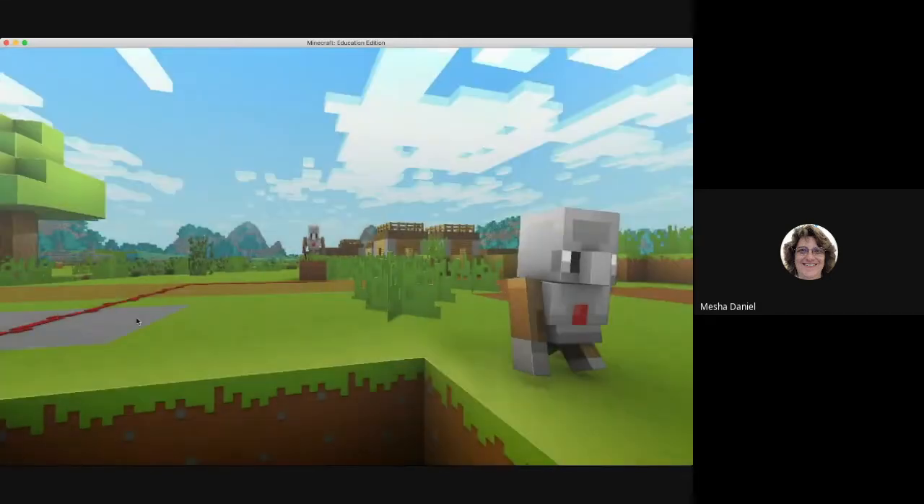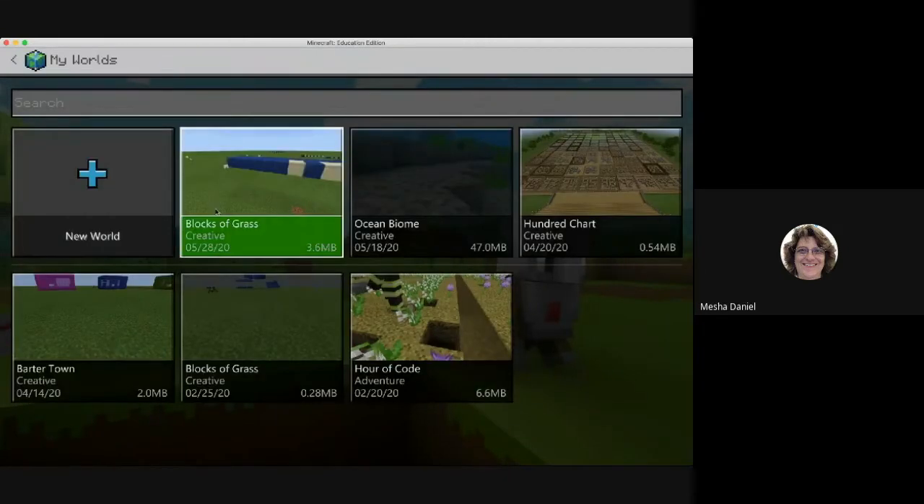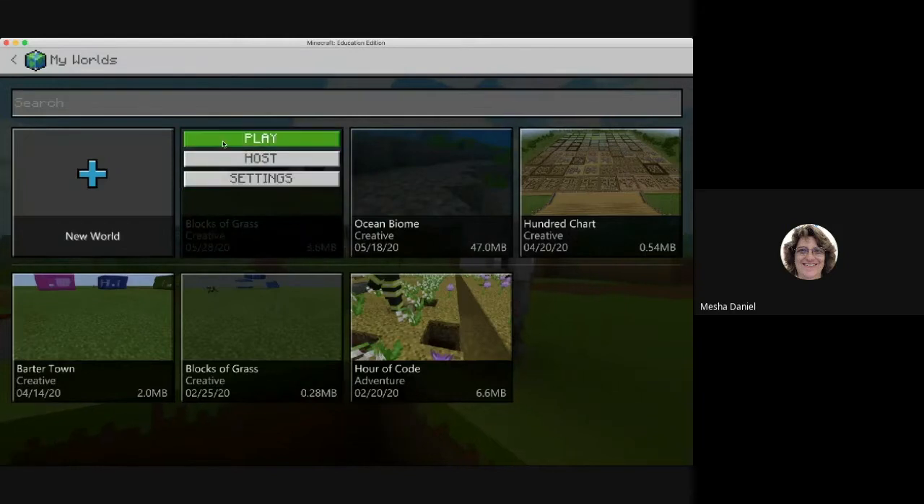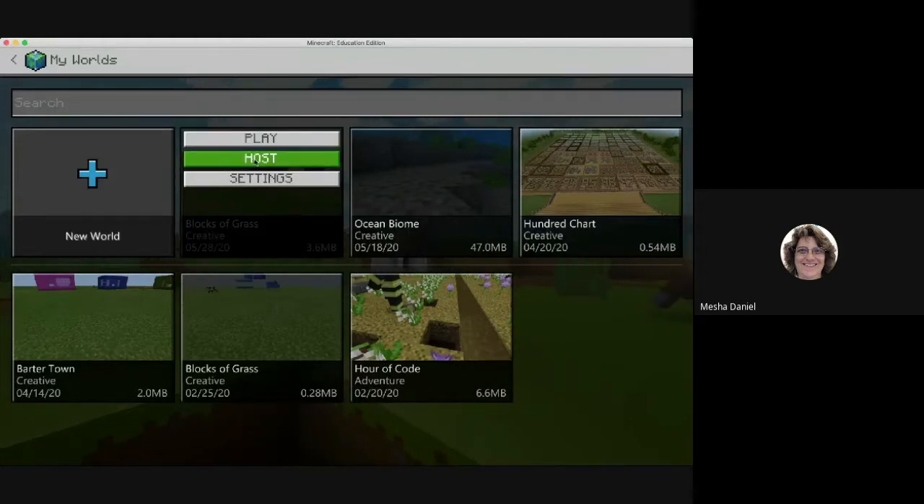All right, I'm going to go ahead and go into my worlds. I haven't been in this world for a little while. This is my blocks of grass. So I'm going to go straight in there. And you're going to see I have the option to play or host. If I play, that means I'm just in there, just having a good time by myself, right? But if I host, that means other people can join my world.